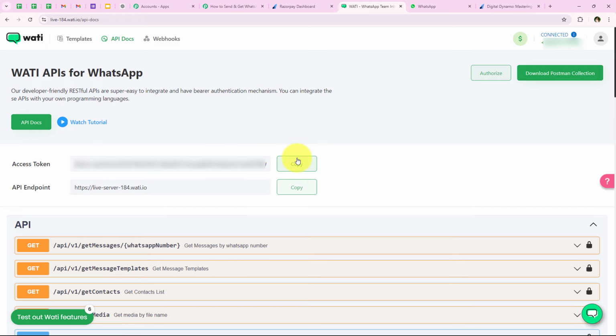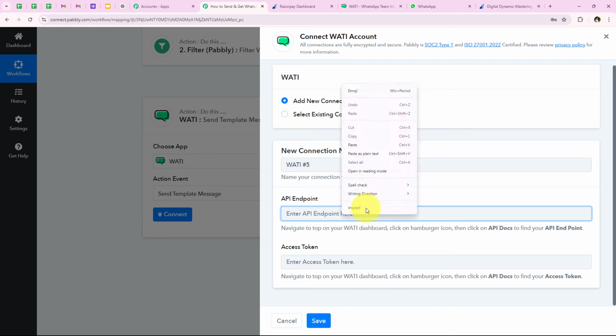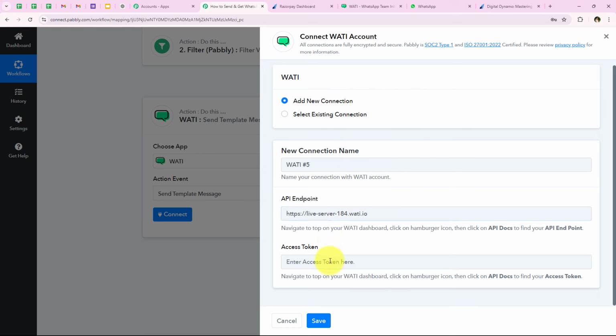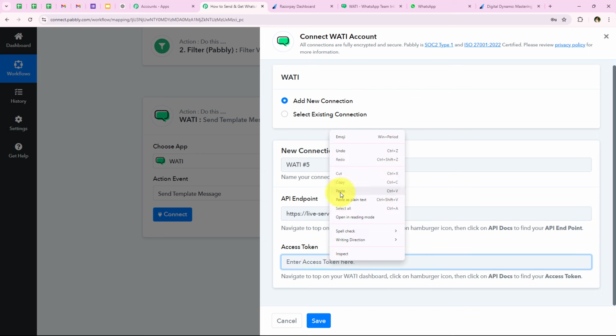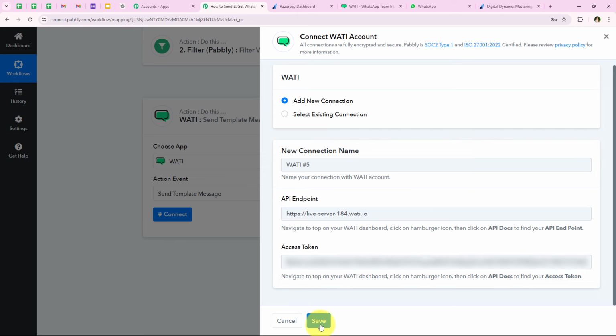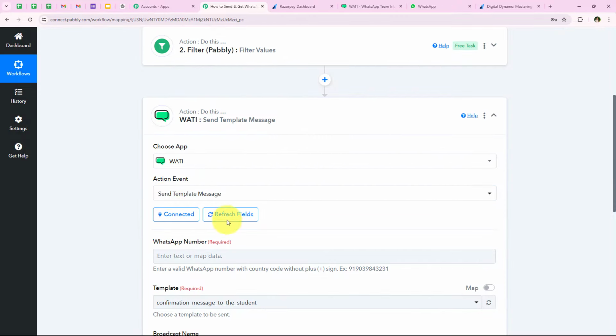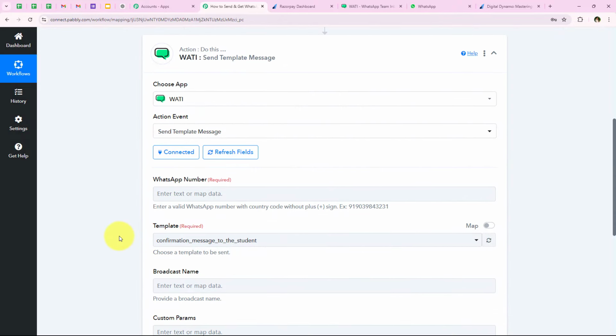So we are going to copy both of these details right from here, and then we are going to paste them right over here in our workflow. So I'm going to paste the API endpoint, and the same we are going to paste the access token too. And after pasting both of these, we are going to click on save. And as soon as we click on save, you can see that we have successfully connected our Wati account with our Pabbly workflow.